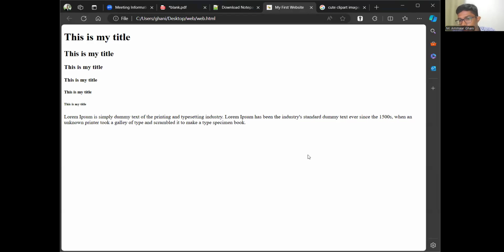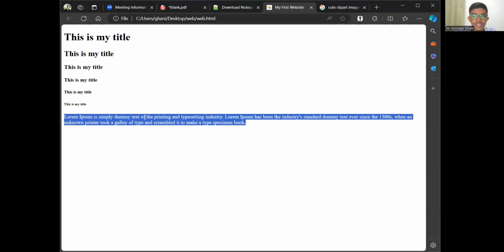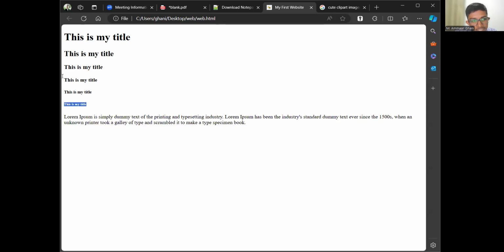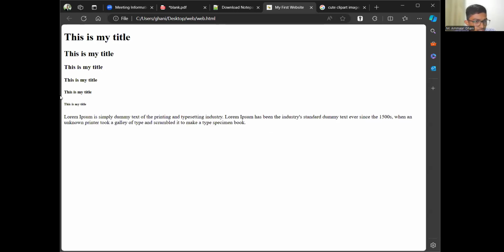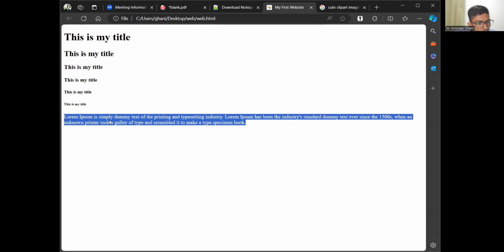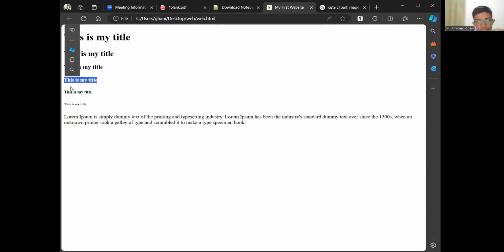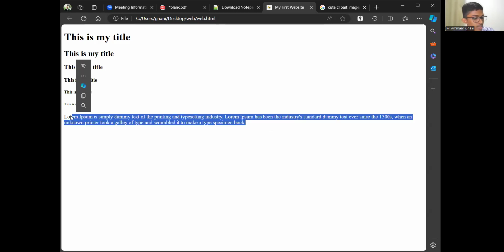H5 and paragraph look the same? No, see here. This is not bold. The H5 tags, the heading tags, are bold. The paragraph text is not bold. The size looks the same. H4 and the paragraph look the same size only, but it's not the same. You can see this is a bit bold, and this is not bold.